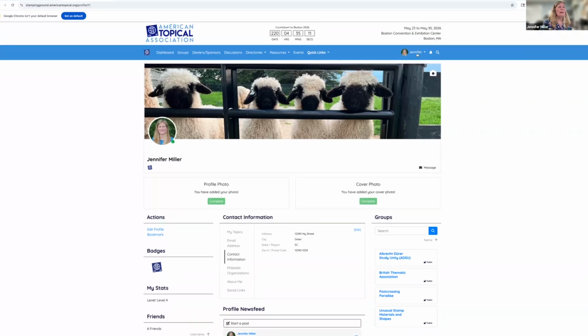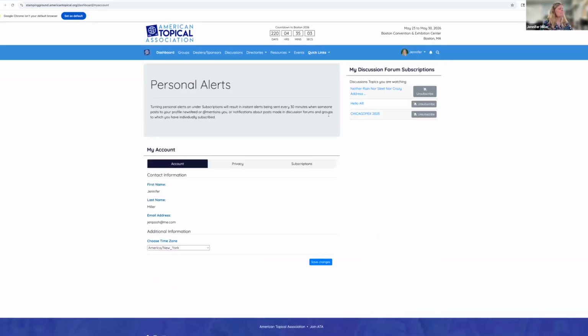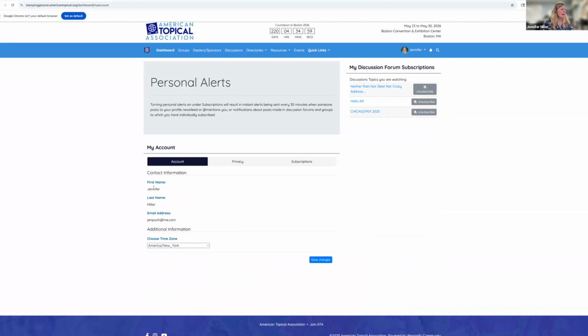But determining who sees what, the next thing you want to look at is account settings. For your account, there's your name, last name, email address. Here's where you choose the time zone that you're in. And here is your privacy.